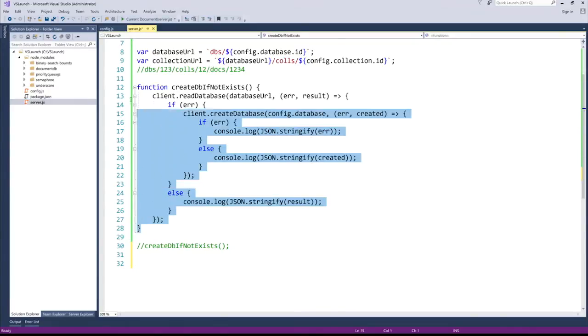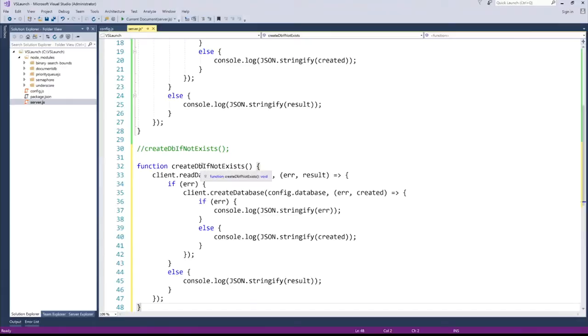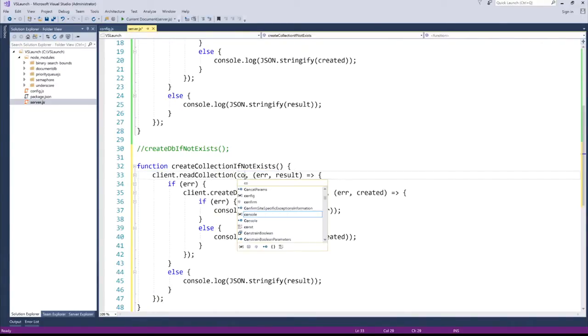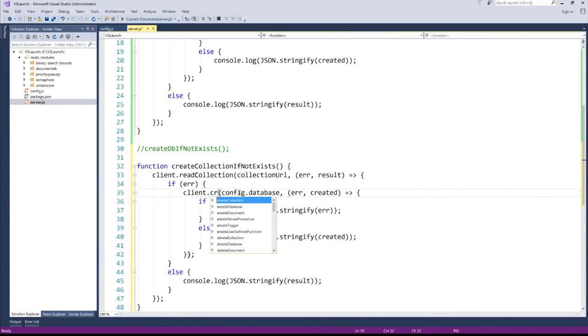which is very similar to this, except this time it's going to create our collection. So I'm going to say create collection if not exists. And then I'm going to say client.readCollection. And what does it really need? Now this time it doesn't need the database URL. It needs the collection URL. So we're going to get the collection URL, and then it's going to have the same exact callback with error and result. Now if this is a problem, that means it doesn't exist.